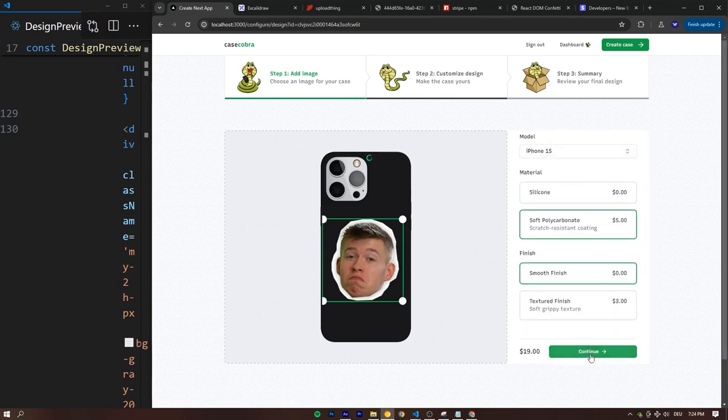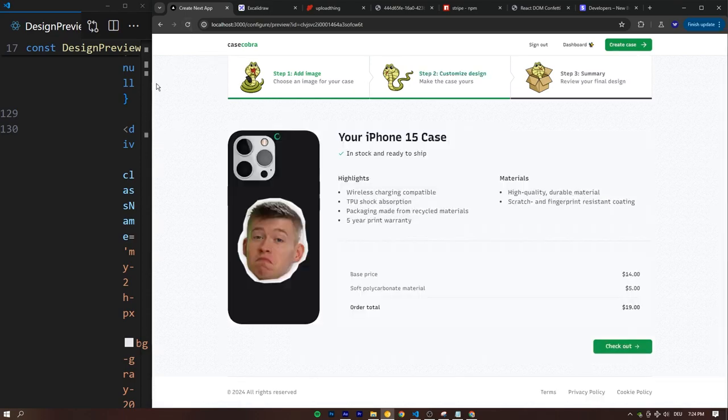Let's click continue. Oh, and one thing we also need to do is add the loading state for this button right here. That's going to be a very nice detail as well. We're not going to forget to do that. It's going to be very simple. And then once that's done, we should land on the preview page. Awesome. Your iPhone 15 case based on what we just chose.